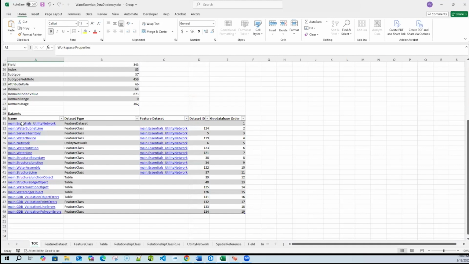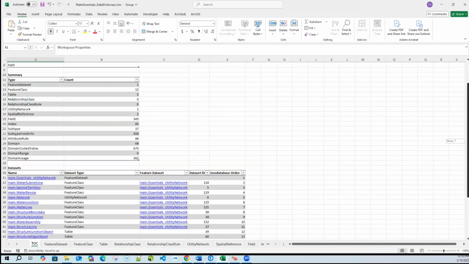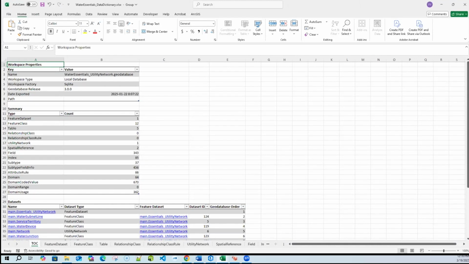It provides domains and relationship classes. I will say though, it is a little bit of getting used to the navigation part of this. If you were ever used to using the old data dictionary, it does take a little bit of getting used to, but it provides a lot of good information. So I'm just going to kind of walk through.